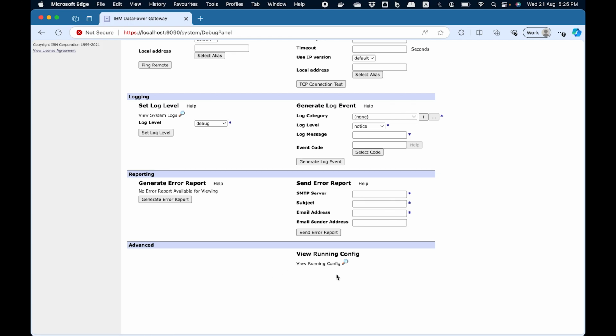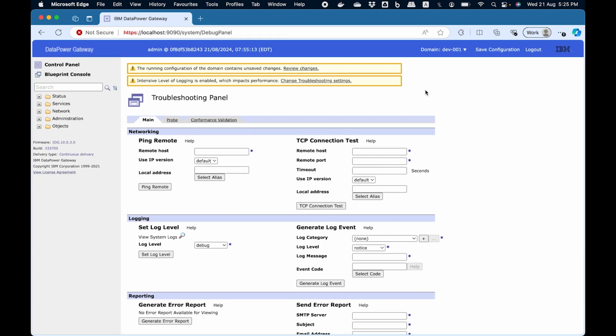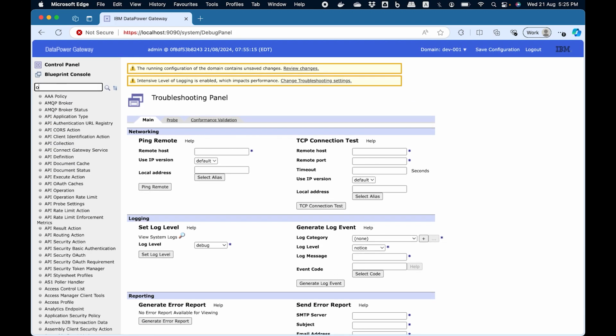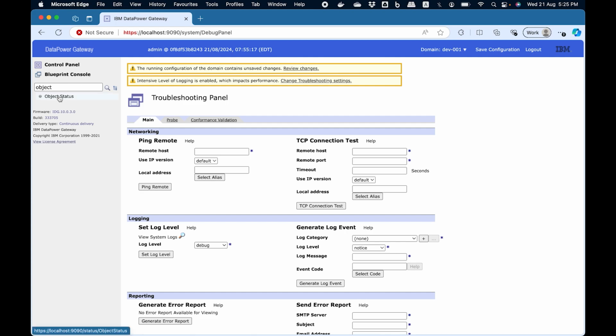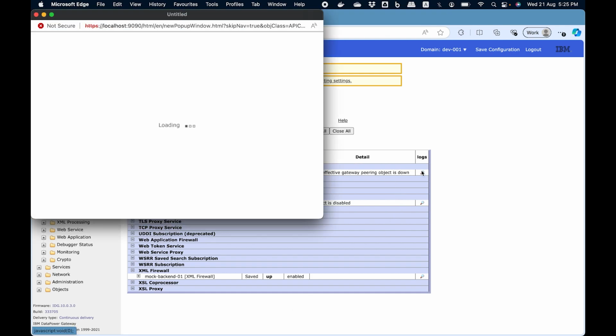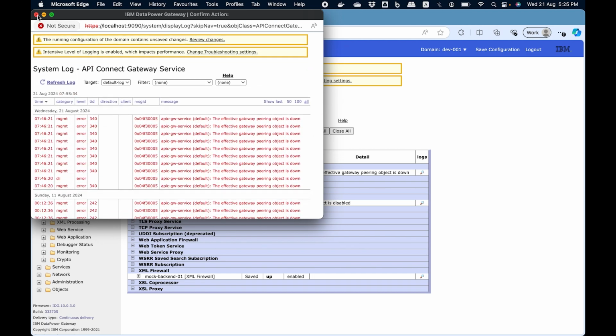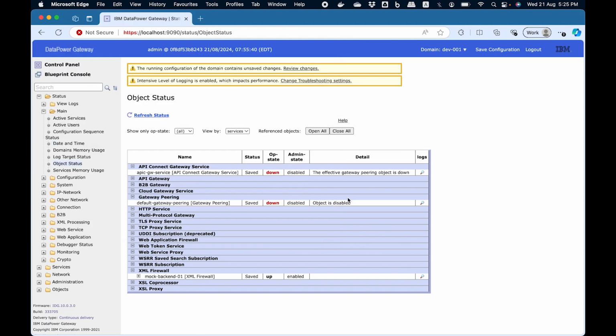If you want to see the running configuration on DataPower objects which are in up and down state, then perhaps a better way is to see the object status, as I am looking at right now. See this? It allows you to see the services versus types, and this will help you see which objects are down and why they are down. The detail says why they are down. The logs also can give you more details about why a particular thing is down.